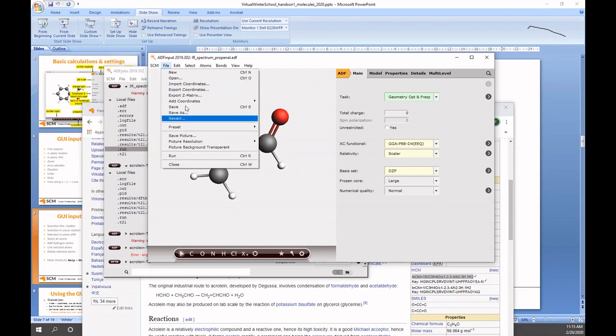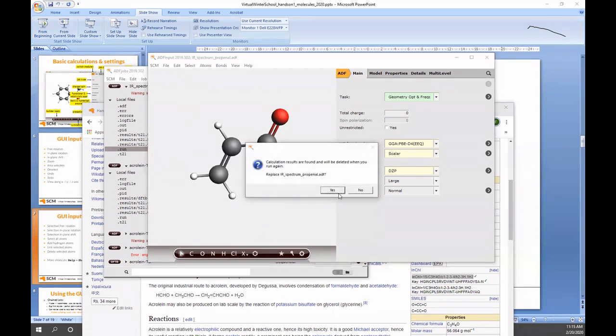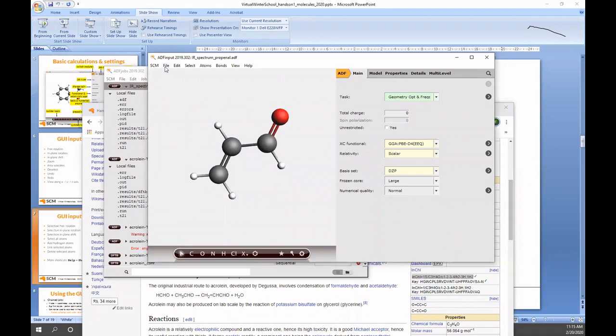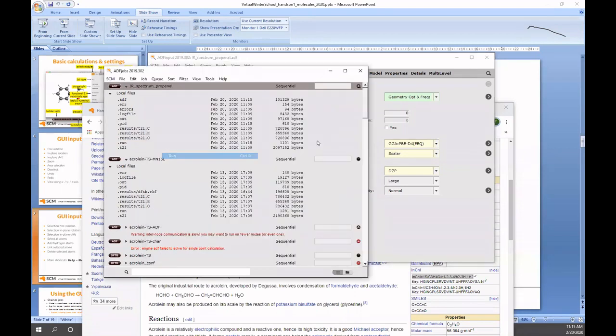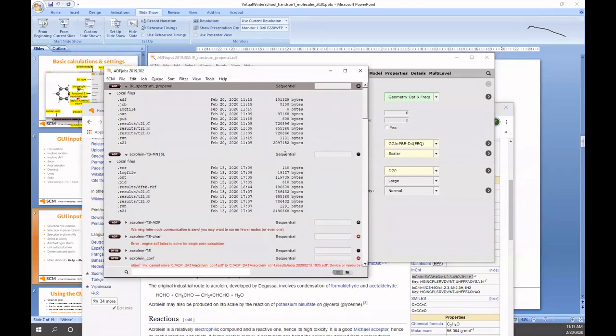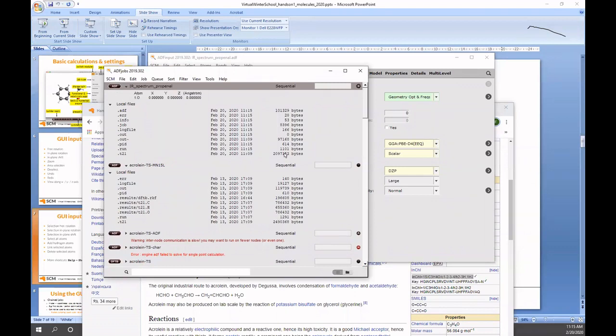Let's save this file, and it will ask us to overwrite. We'll overwrite this, and let's run this again. It shouldn't take too long though. Let's have a look at the run file now.